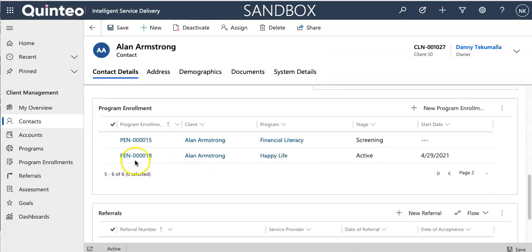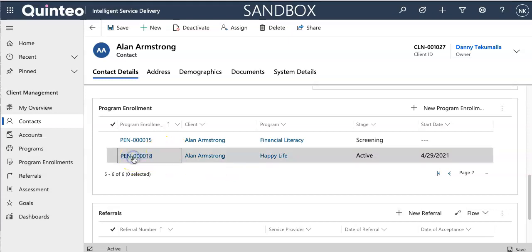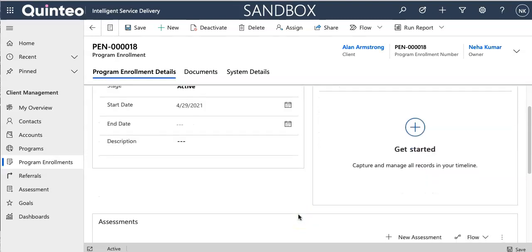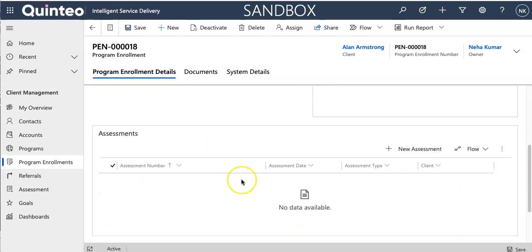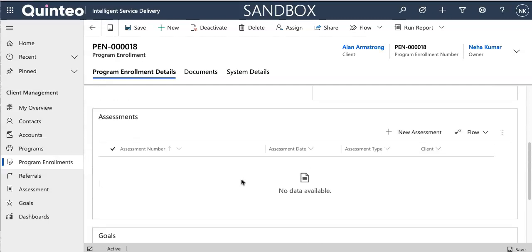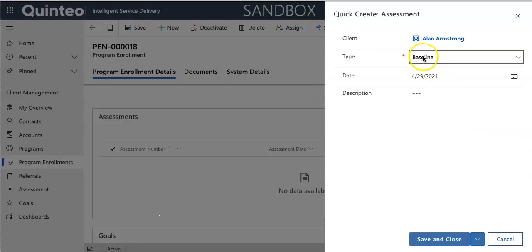And now I can see Alan is enrolled in this program. I'm going to go ahead and click on this record, and it's set to active. And now I want to go and create a baseline assessment and goals for Alan that he will work through during this program. So click first to create a new assessment. It automatically points me to creating a baseline to begin with, and then as he goes along through the process, we'll create new types of assessments.